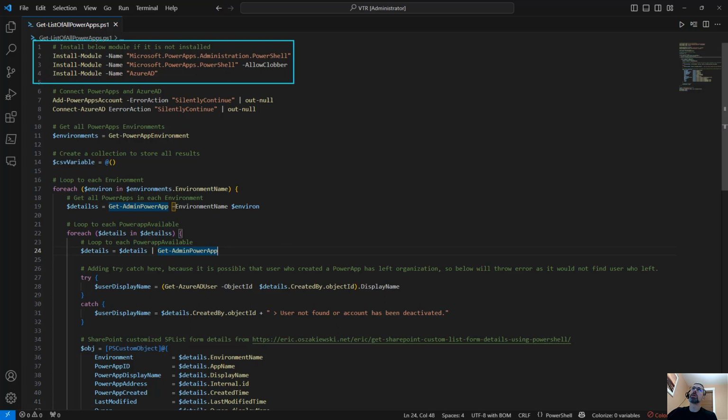The first block is going to be installing the modules. These are the commands that we're going to need to be successful. There are three: the Azure AD commands for looking up user objects. There's also the standard Power Apps commands. And then finally, the administration Power Apps commands.